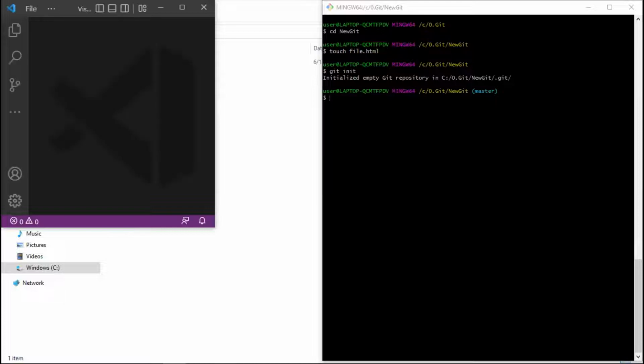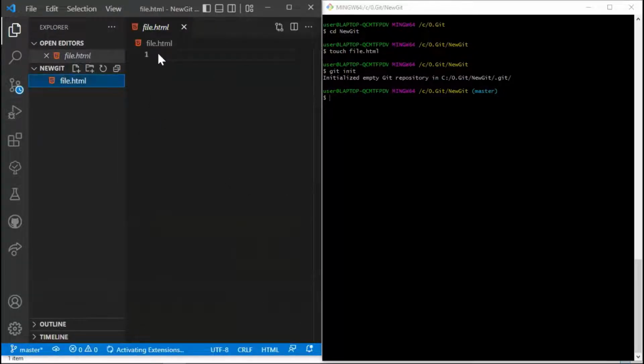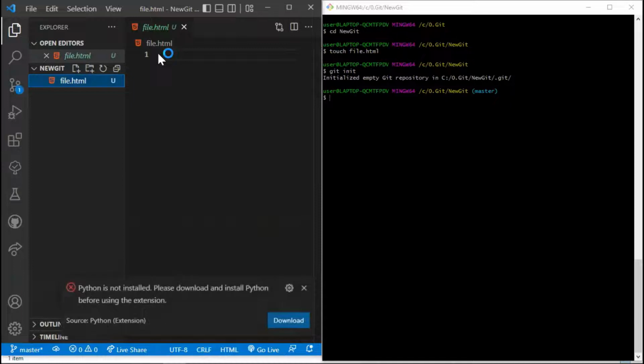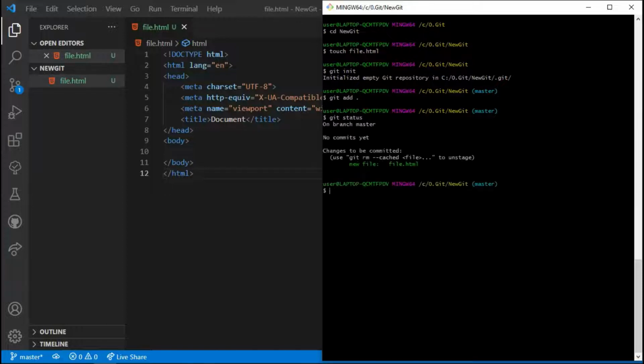Now we go to our Visual Code. We select the folder and we find the new file here, file.html. So let's create an HTML document. So let's say git add that. Now let's say git status. We have no commit yet. Let's say first commit.